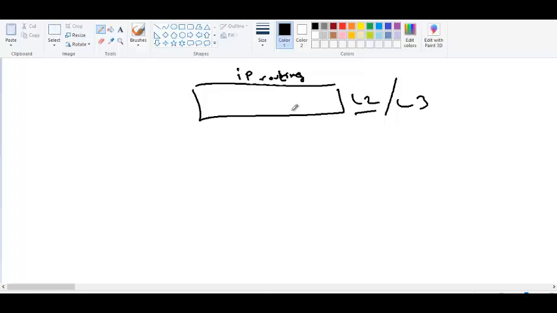But we call it a multi-layer switch. Even though they are layer 2 by default, you can enable the routing capability by typing the command IP routing. After you put this command, the switch will start behaving like a router. The switch will start maintaining a routing table.